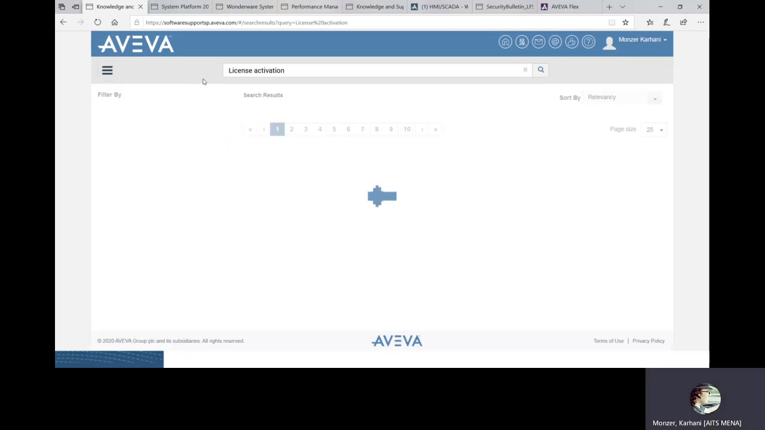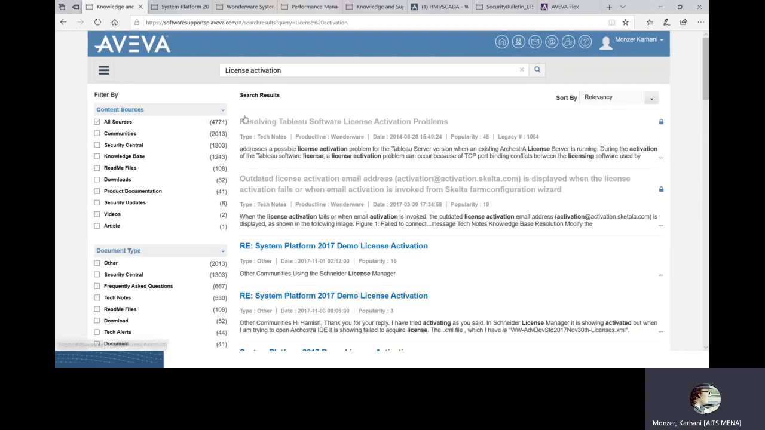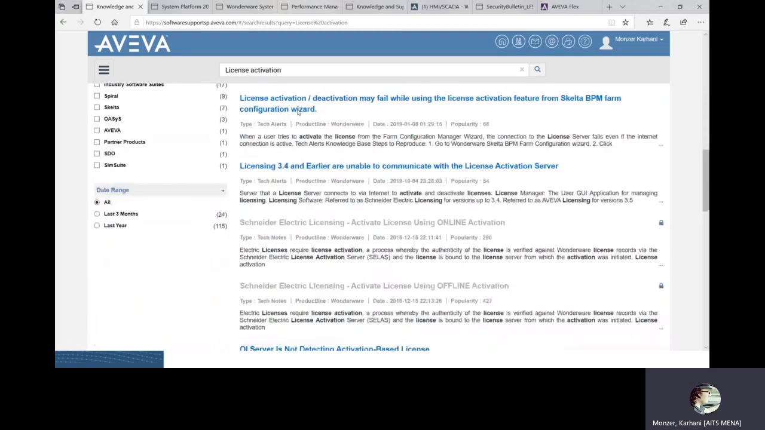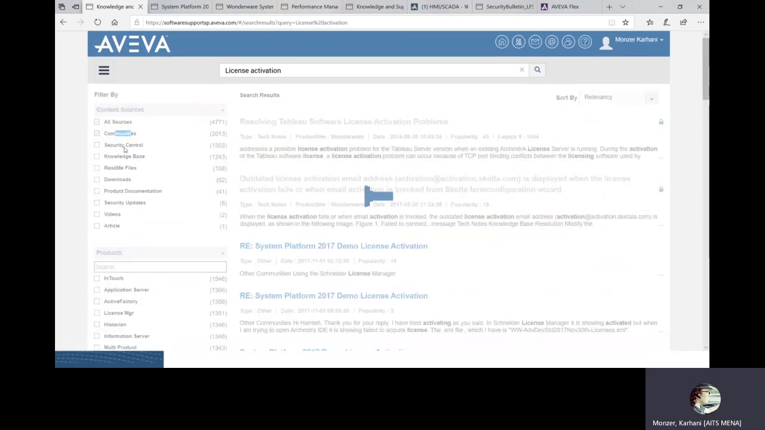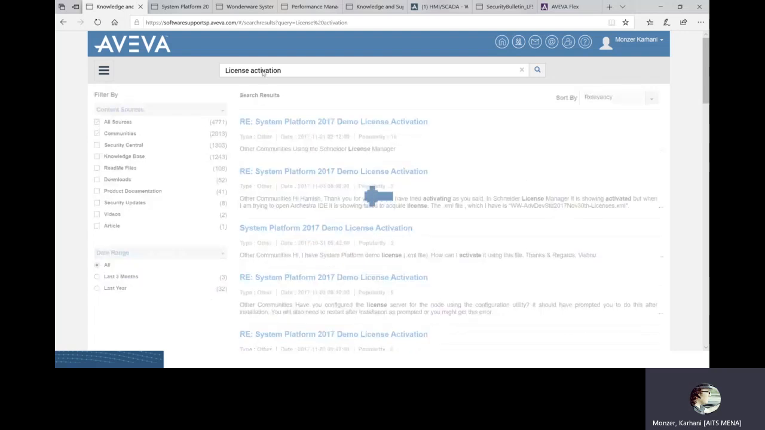I want to find everything about license activation. Once I'm clicking here, you'll find, what is it? Are you searching for community? That means it's a forum, security central, knowledge base, readme file, etc. What is an article, a video? What are you searching for? Let's see all resources, license activation.